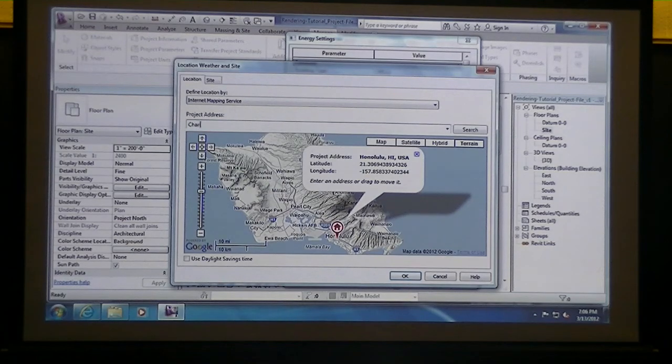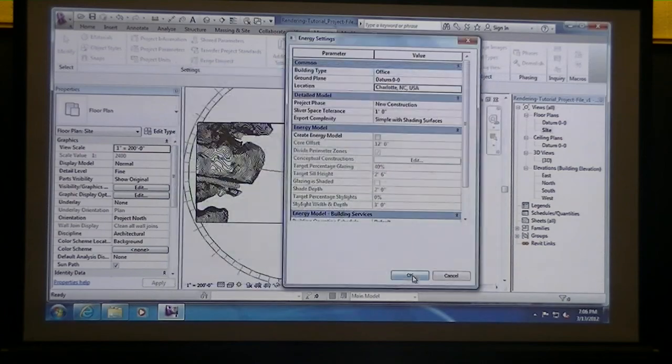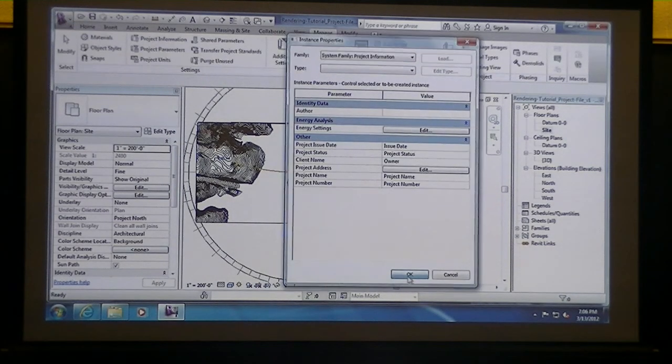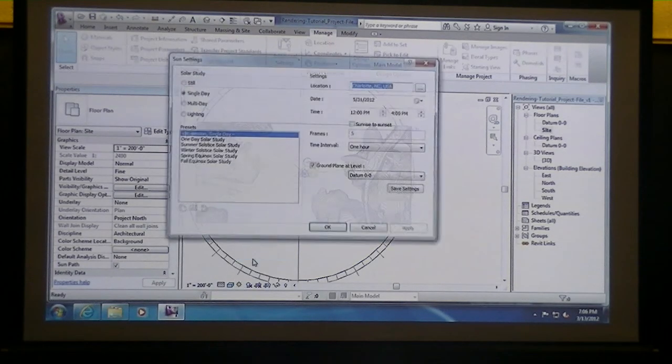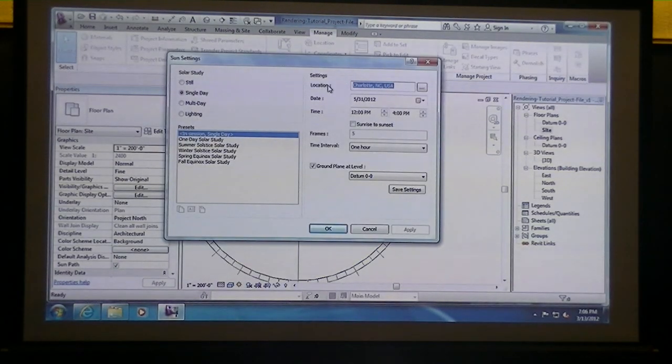to Charlotte, North Carolina, and I change my location to Charlotte, North Carolina, under sun settings, my location also changes. So this is how you can get very specific, and you don't have to really know what the exact coordinates are on the longitude and latitude and so on.